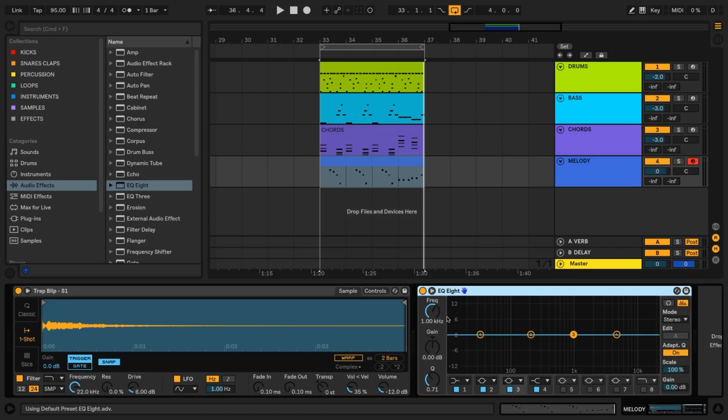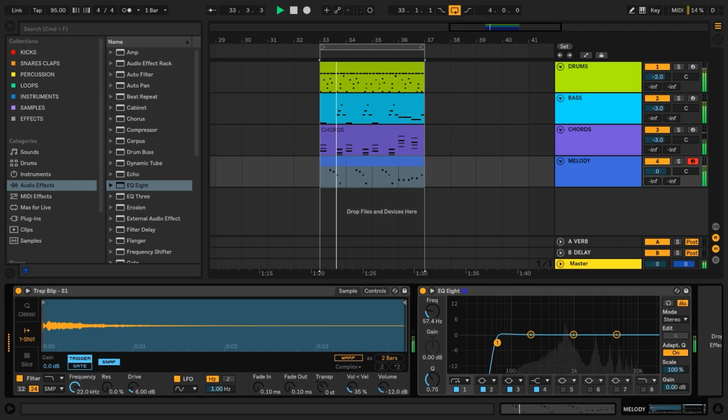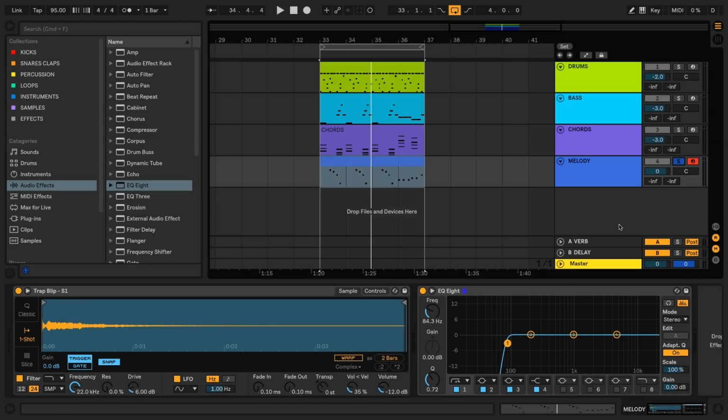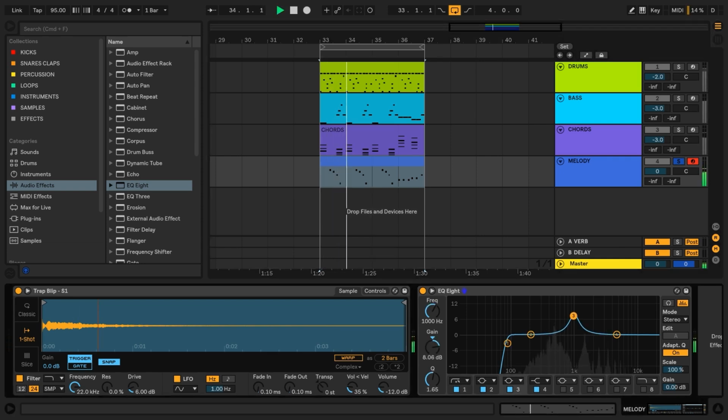So now with the EQ, let's roll off some of the lows. And then let's apply a bell filter and find some of this mid-range that we're going to remove. So around 880 there, it's a little bit nasally, so we're going to cut some of that.